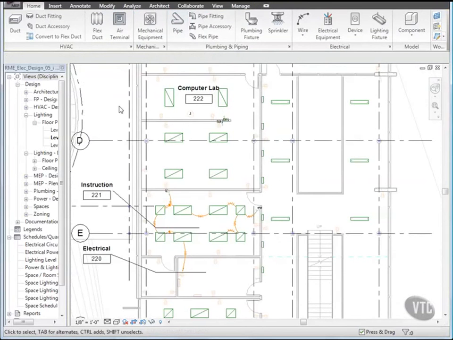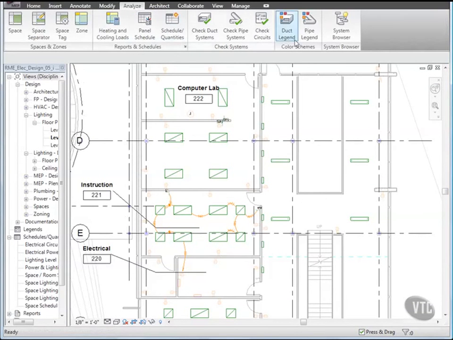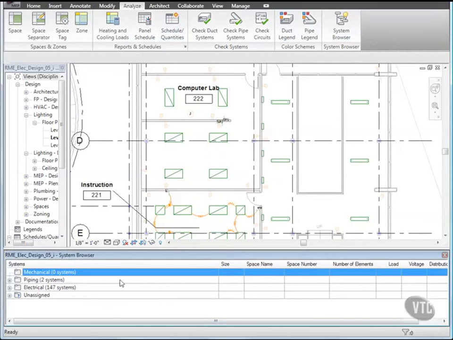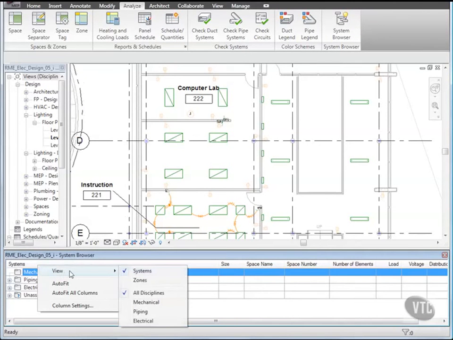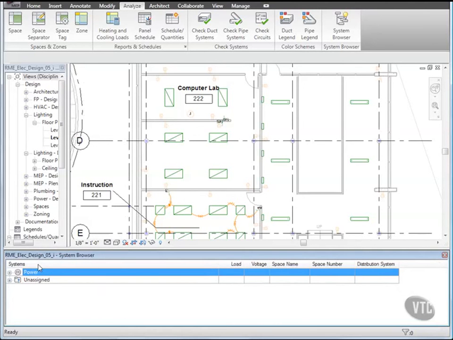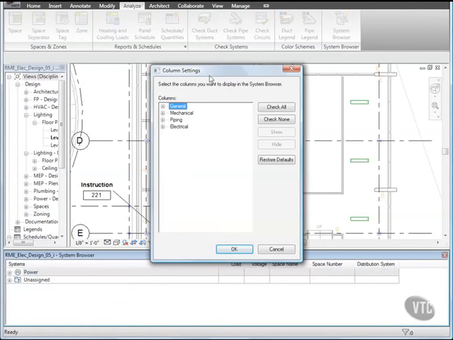Next, we'll check circuits. Click the Analyze tab and then click System Browser. Move the System Browser to the bottom of the screen for easier viewing, and right-click in the Systems heading and select View Systems and View Electrical. Then right-click the Systems heading again and click Column Settings. In the Column Settings dialog, expand Electrical and select Rating and Voltage Drop and click OK.